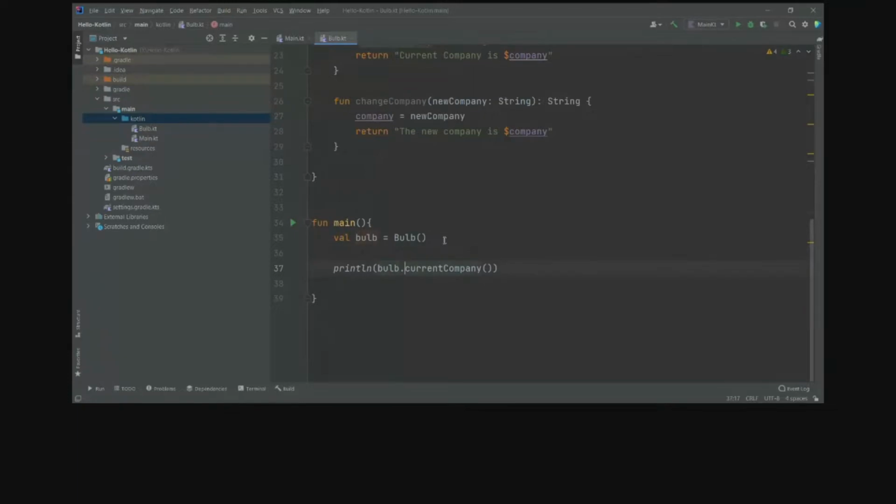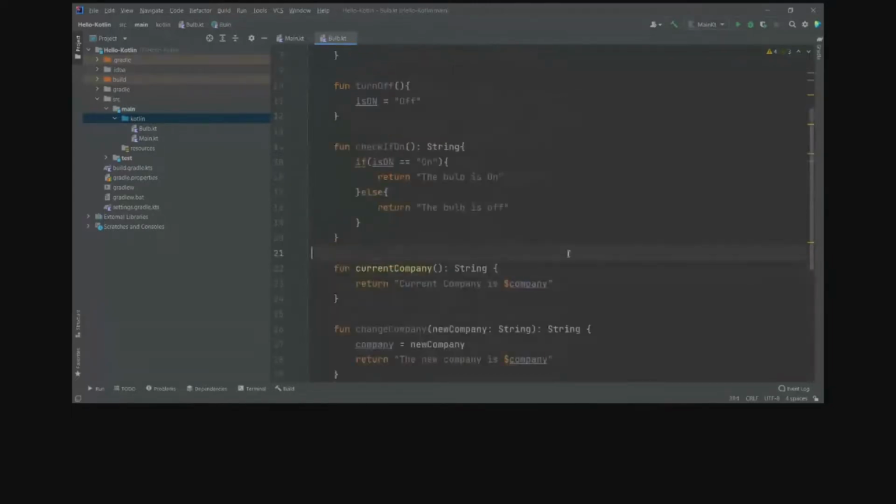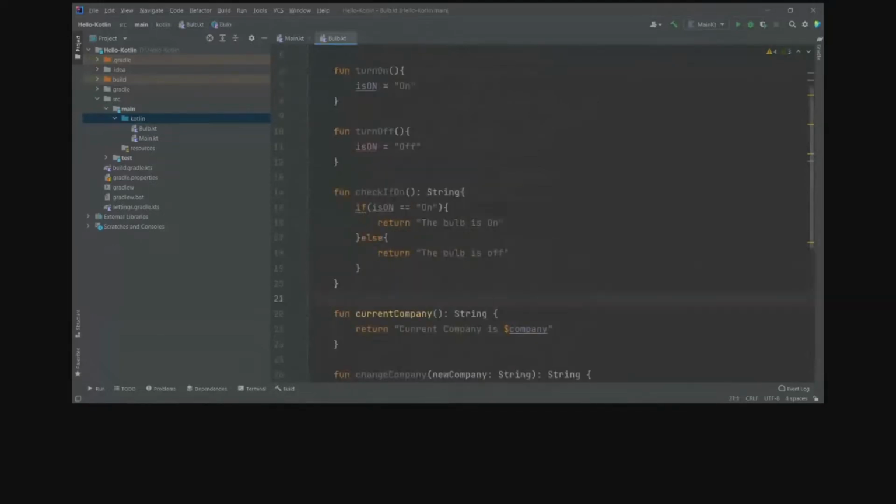Now on this Kotlin object, I have called the method called current company. Now what do you think is the current company? Will this return the method current company? Yes, Aniruddha, single quotes are allowed for strings in Kotlin.